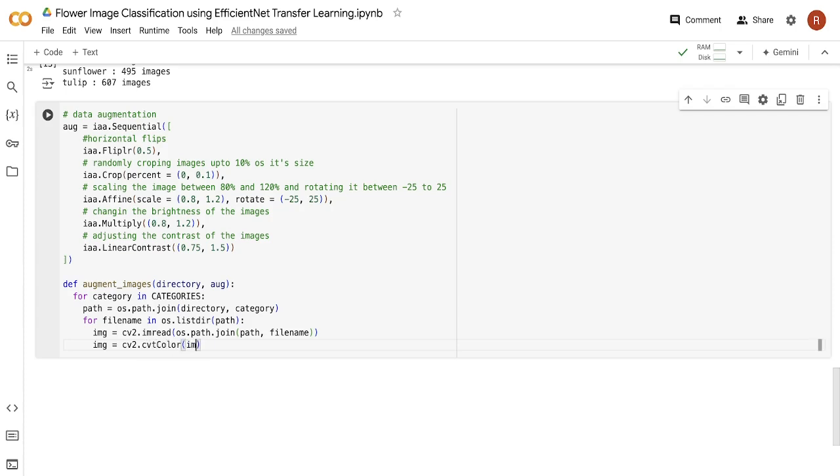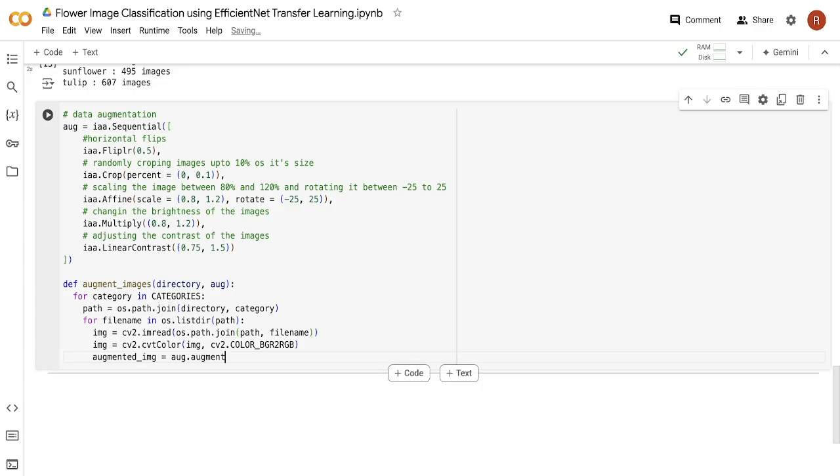So I will pass this image. Now this image which we are passing in the convert color method is the previous image in which we have read the data, and we are going to store it in a new variable with the same name, image. Then here we will say cv2.cvtColor, BGR to RGB, and after that we are going to apply this augmentation on every image. So let me say augmented image is AUG, it is this variable, and then augment image. After that I will pass this image here.